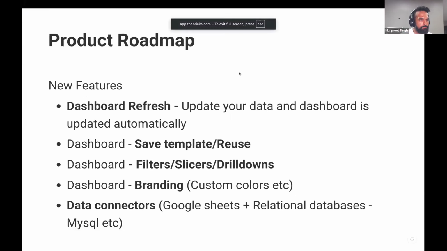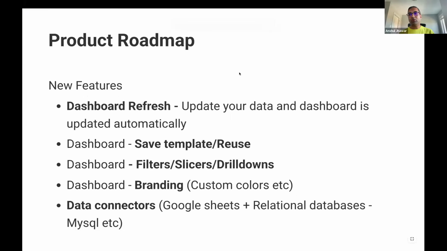Okay, so what we demoed today were existing features in the product, but we do have a lot of upcoming features. We have taken feedback from a lot of users, and these are some of the new features which will be launching in a few weeks to one month time frame.